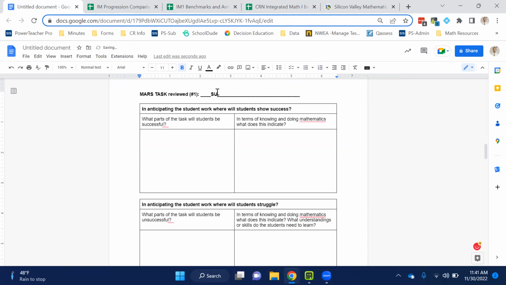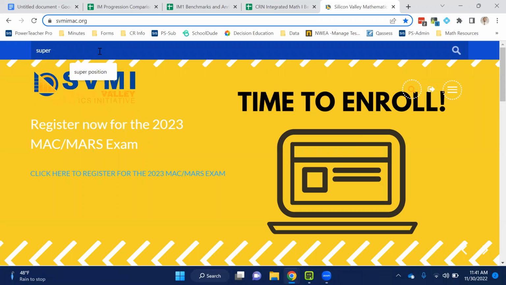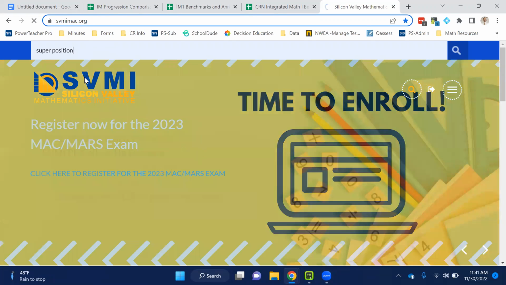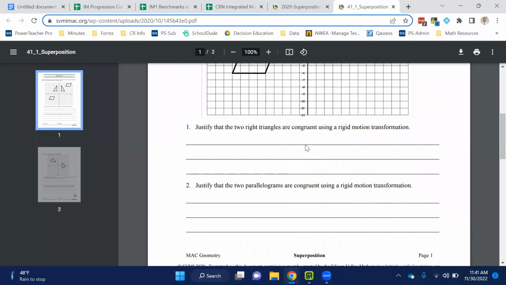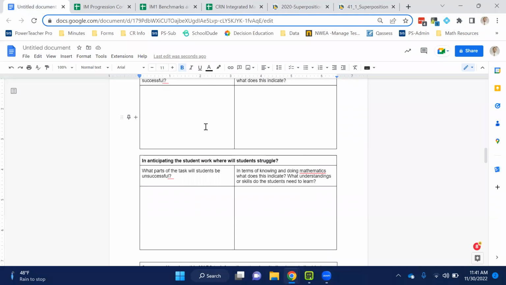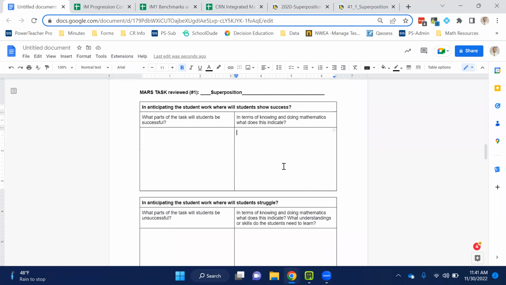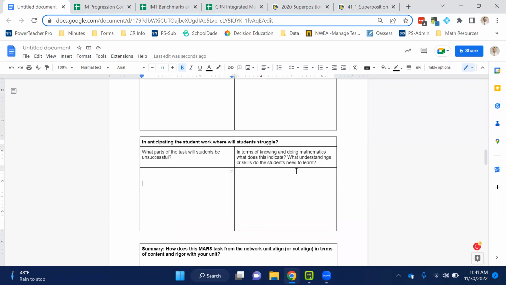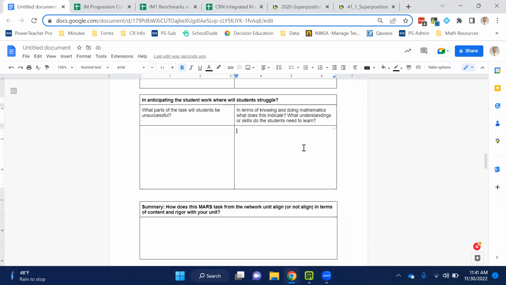So maybe I did the superposition Mars task. And then I'll go to the SVMI website and I'll find superposition. And I can download the task, right? And I can work through the task. And once I work through the task, I then fill out this sheet. Where do I think students will show success? What parts will they be successful on? What does it indicate in terms of mathematics? Where will they struggle? Where will they be unsuccessful? What does it indicate they don't know yet? Right? And again, that's for the Mars task from the first semester.